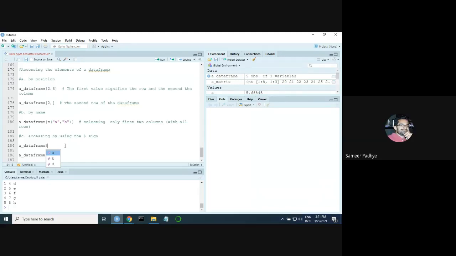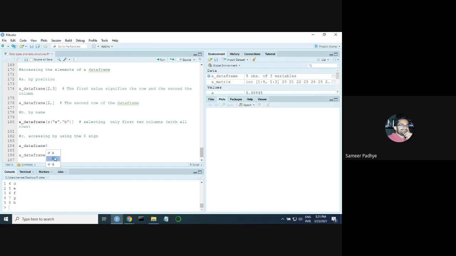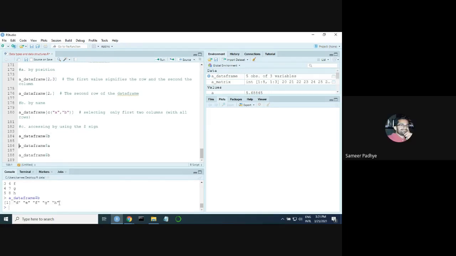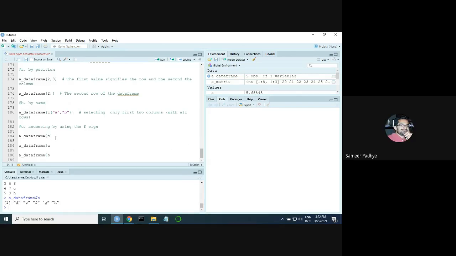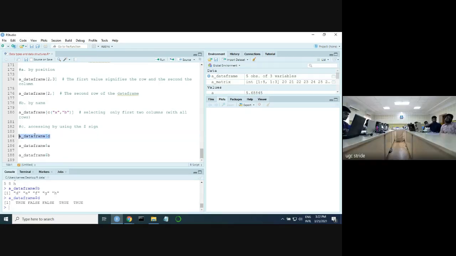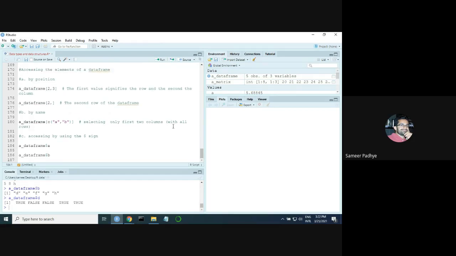RStudio will give you the options of the columns. Do you see this A, B, D? So these are the 3 columns. You can select any one of them. And if you run this command, it will only give you the contents of that column. Or suppose it's D. So this is another way that you can access the specific elements of the data frame or specific columns of the data frame. So this was not available for a matrix, right?